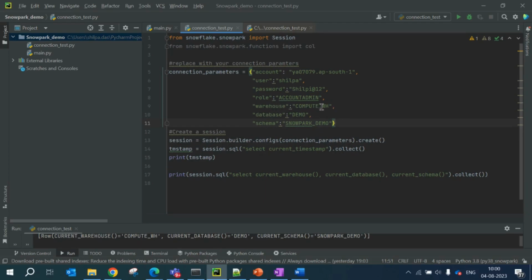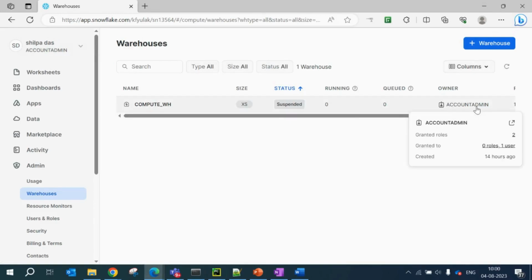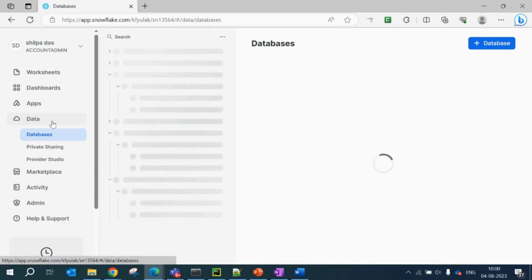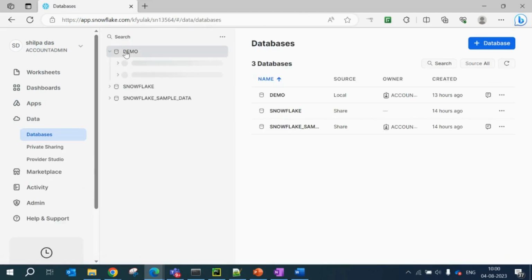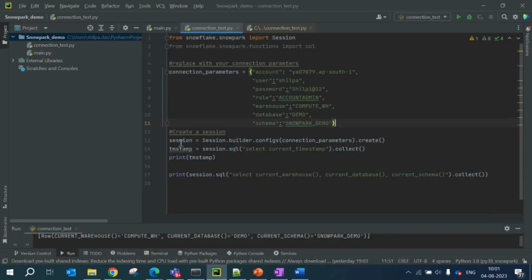Let's see how to find it. I will go to the warehouses. Here I have the account owner, and here I have the name of the warehouse that I have. If you go to the warehouse, it will show you all the history and these things. I will go back to the data, and I have created a schema here called snowpark demo inside the demo database. Once I have this, you are creating a session with the help of the session builder that Snowpark provides.